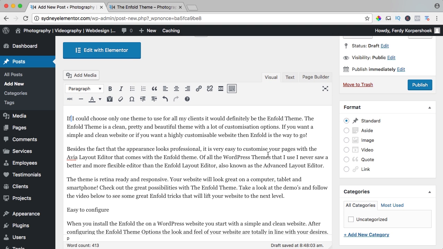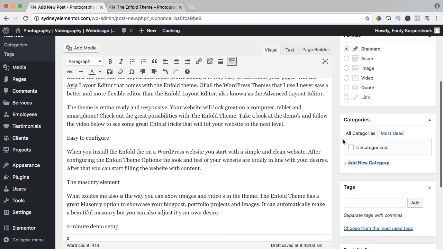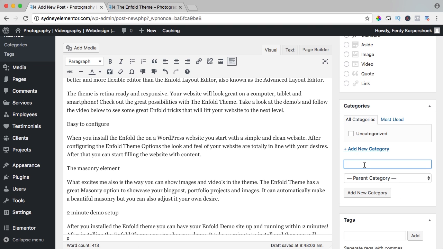First, I want to make a category. If you have a blog post, you can make categories. So if you have a lot of blog posts, you can categorize them by creating categories. Right now, we don't have a category. And here at the right, I can click on Add New Category.